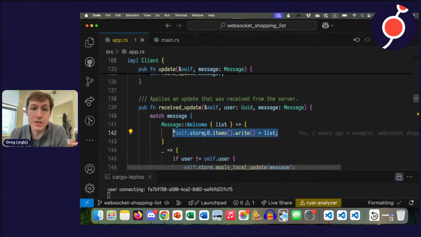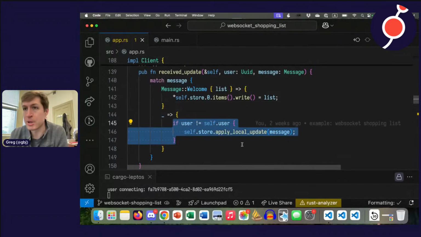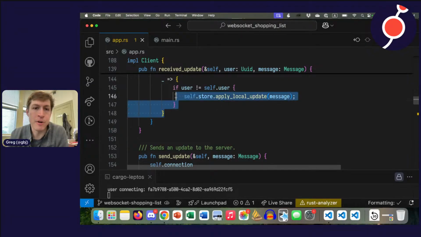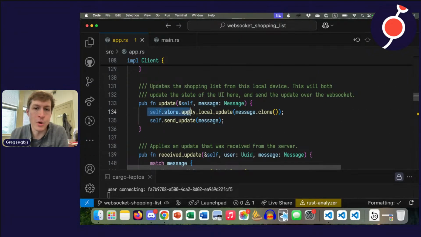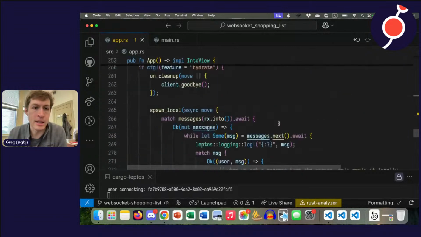And then if we receive an update, this is receiving an update from the server. If it's the welcome message, we're just going to write that into the list. Otherwise, if it comes from a user who's not me, we're going to apply that to the store. If it comes from me, we already applied it to the store when we called update. All right, so let's look at the actual UI for a second, and then go back to the server function.